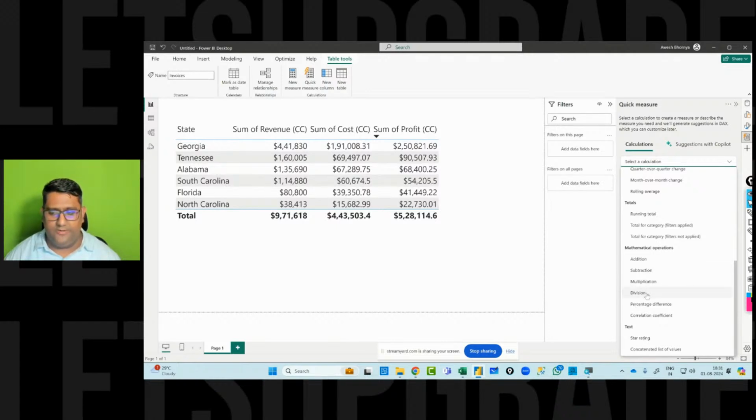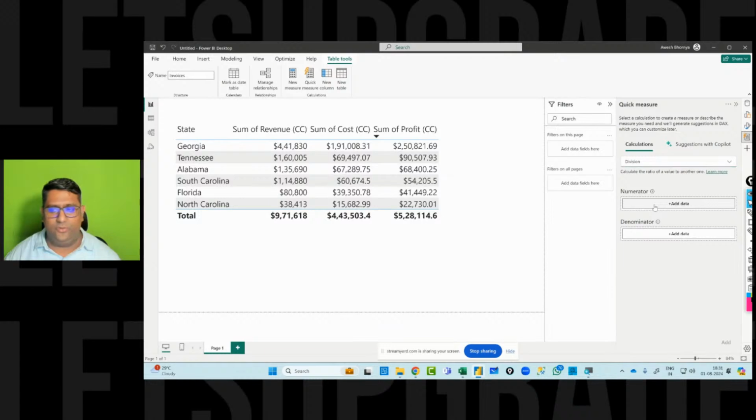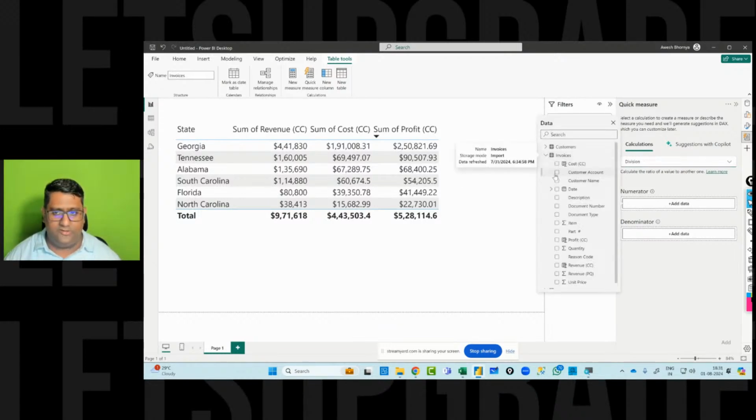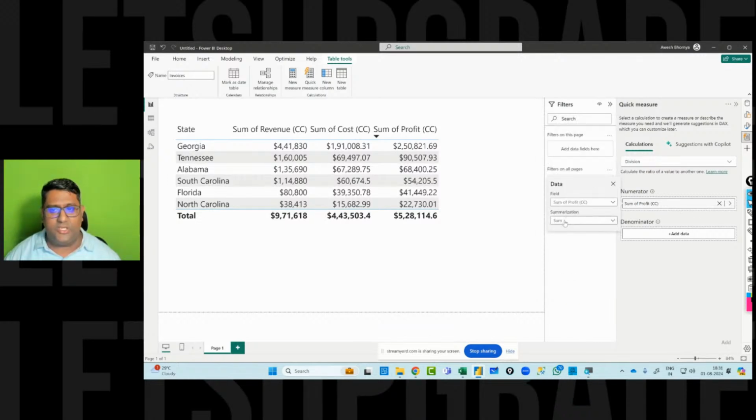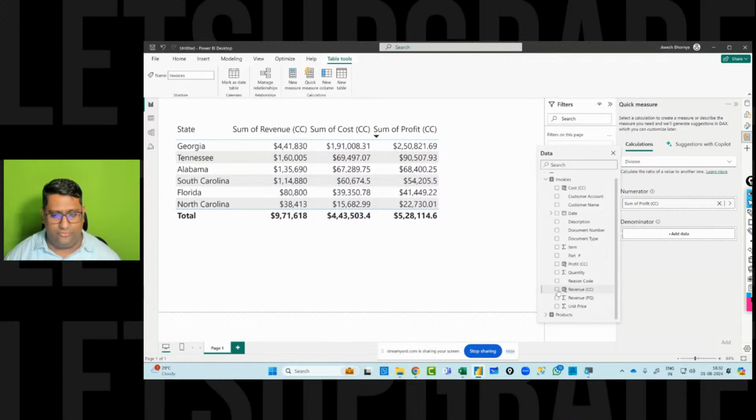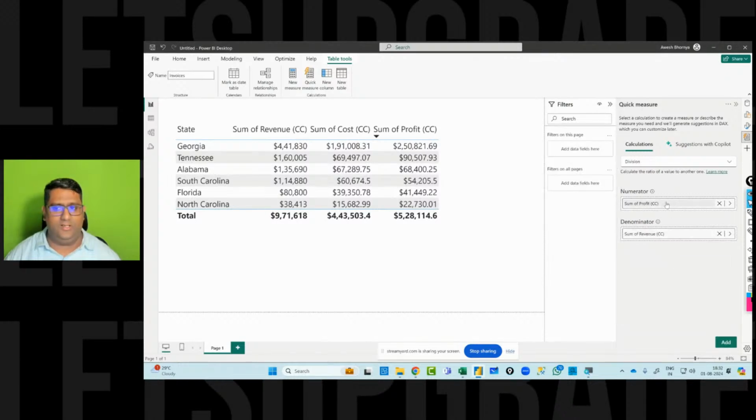Okay, so I click on division here, and my numerator is going to be the profit, so the total sum of profit. I'm going to click on the invoices and then I will select the profit calculated column. The moment I click it, it will automatically aggregate it to the sum. If I want to change this, I can click on this button here and then I can change the summarization to something else. I can even change the sum of the profit to any other column, but I won't do that. I'll go and add the denominator. So my denominator is going to be the sales or revenue. So here I'm going to add revenue, and you can see here I have sum of profit and then sum of revenue. Let's click add.